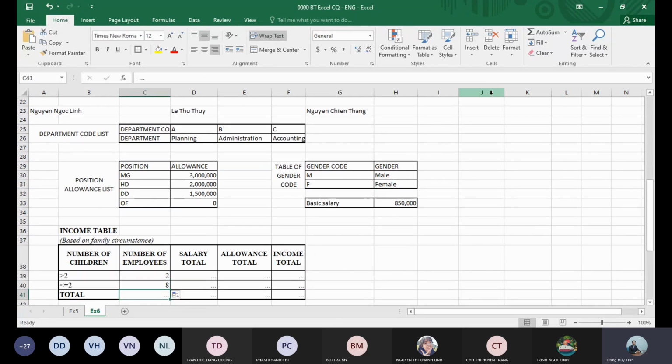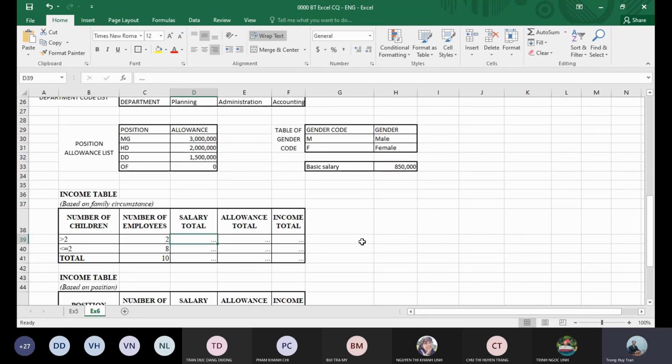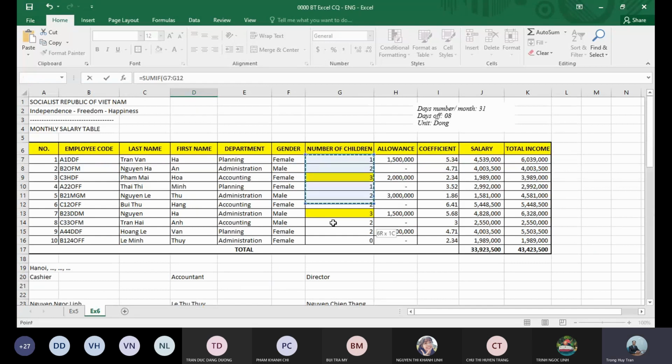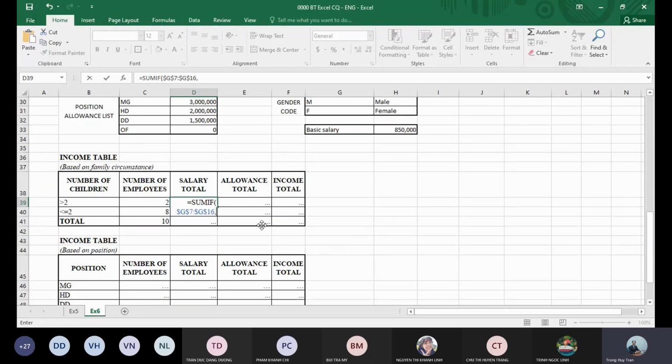For the total, you can move the cursor here and then click on the auto sum button. Next one, that is salary total. Salary total, I've just told you, you will apply the Sumif function. When you select the Sumif function, you can see 3 arguments in the syntax: range, criteria, and the sum range. The first argument, that is range. Range, that is the number of children. Then press F4.